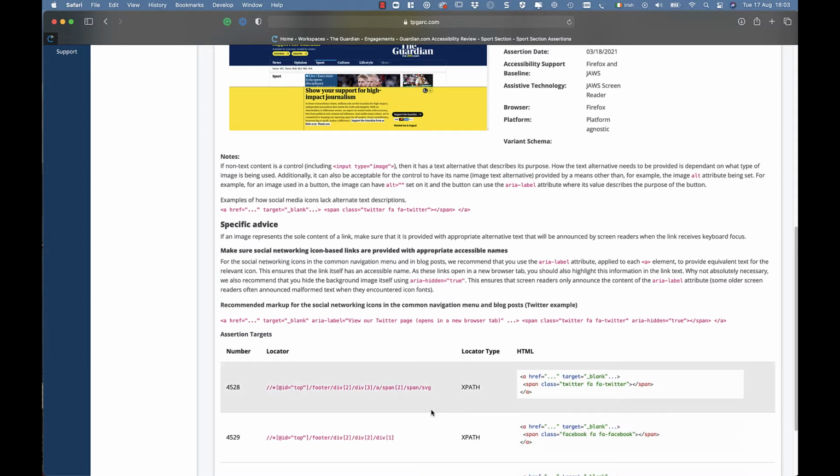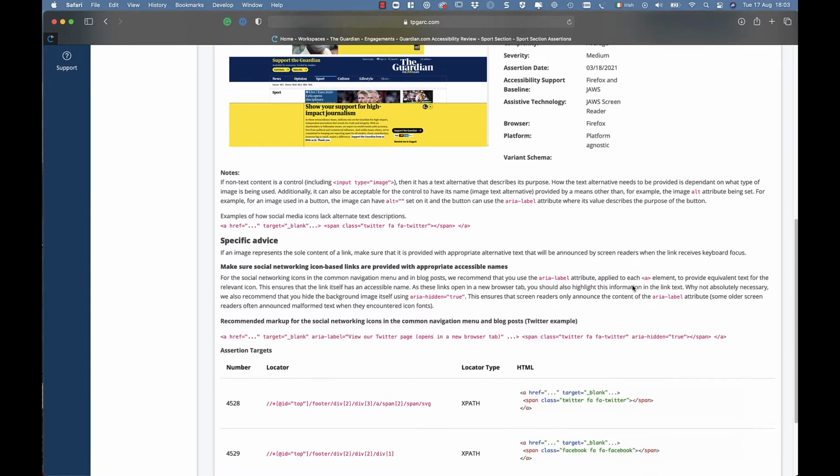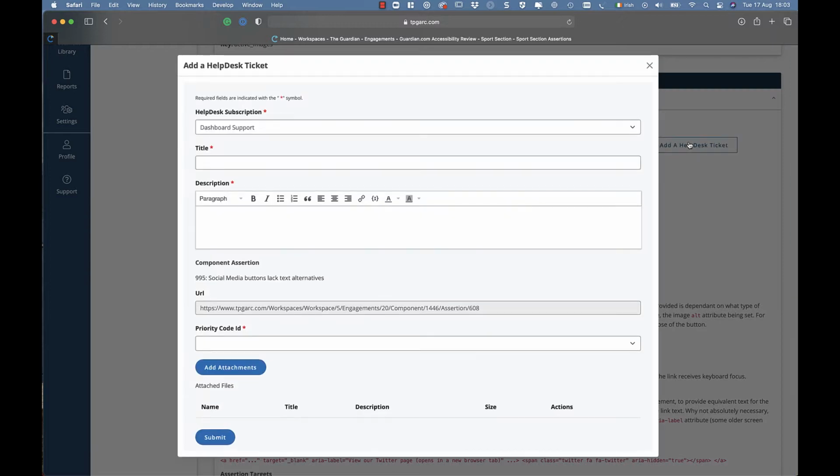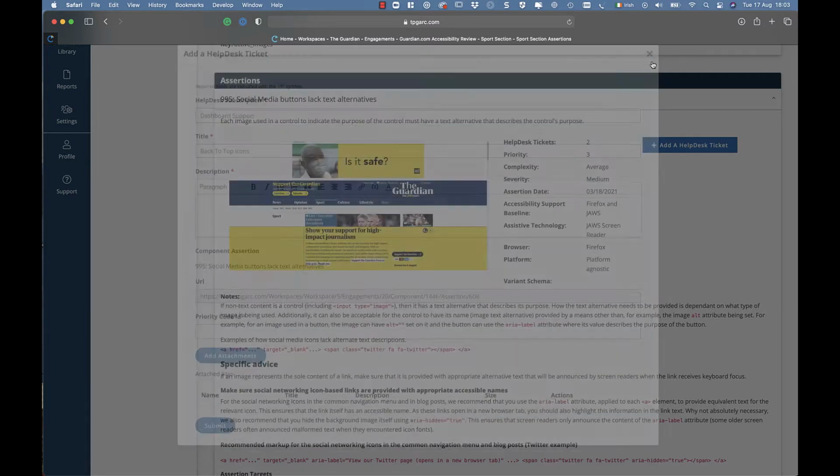However, even with this information, you may have questions and concerns you want to raise directly with the testers. Now, with a Dashboard Help Desk contract, you can ask those questions right here where you have all the details. Just choose the Add a Help Desk Ticket button. Write your question. You can include code samples and attachments. The ticket will go directly to TPGI consultants who will respond with detailed answers.